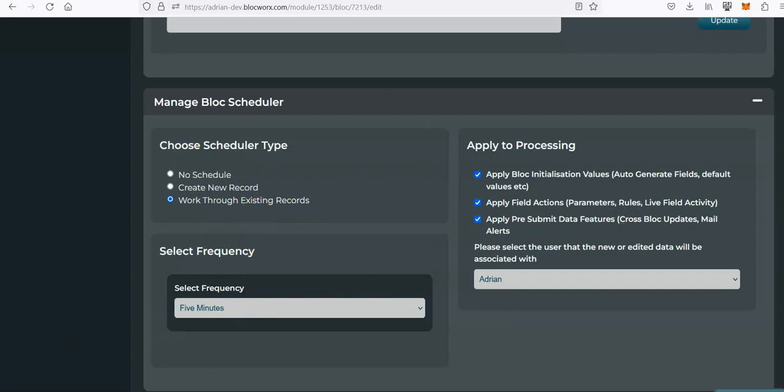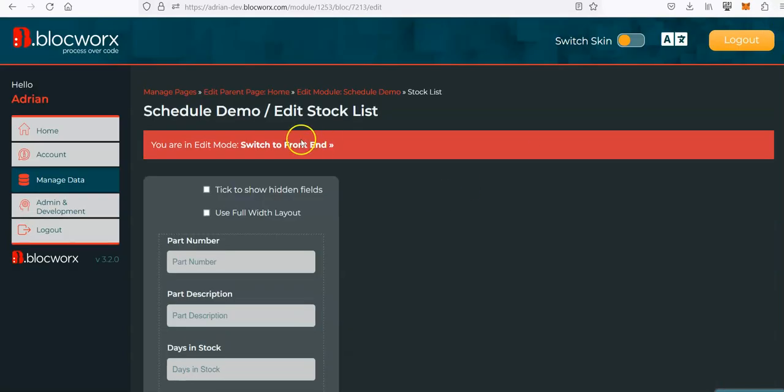So that's the block scheduler, which is probably our most powerful feature. In the next module, we're just going to be looking at setting up some charts.